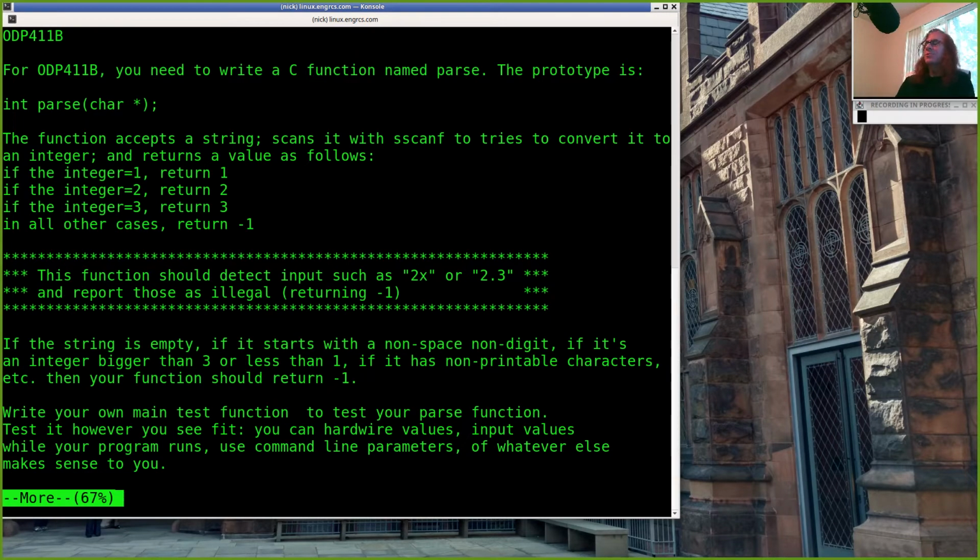So 411, we were doing something like we did in the previous ODP, where we took a string and tried to determine if it represented a valid integer. Valid integer means it can start with spaces, but then it's got to be an integer, and there can't be anything else except maybe spaces after the integer. So 2x is not a valid integer, 2.3 is not a valid integer, and so on.